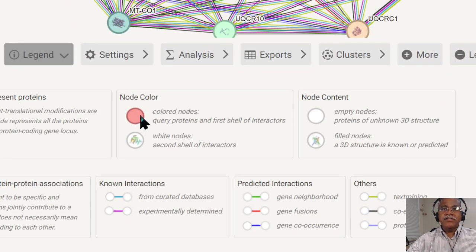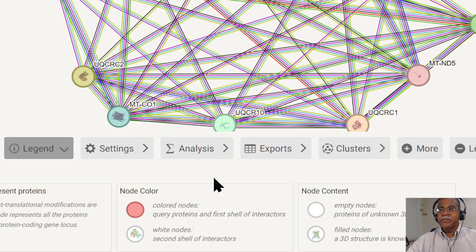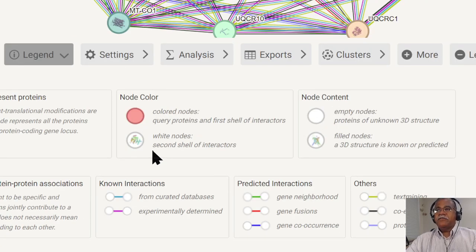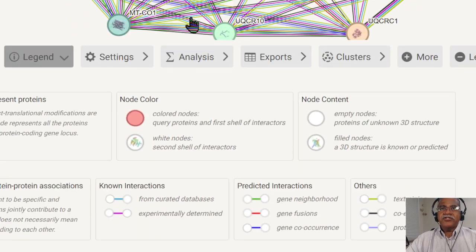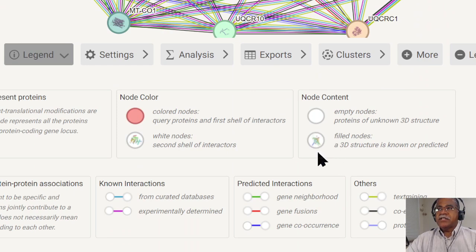It means that the colored node is our query. So that's our query, right? Then if you have white nodes, that means it's a second shell of interactions. Of course, nothing is white here, so it's the first shell. Then it says that if the nodes are empty, it means that the protein's structure has not been determined. And if the nodes are filled, that means the protein has either a structure that has been solved using X-ray crystallography, for example, or cryo-electron microscopy, which is now becoming very popular for compounds that are not well behaved, or something that I do as part of my research, and that is to derive or create a structure using computational methods.